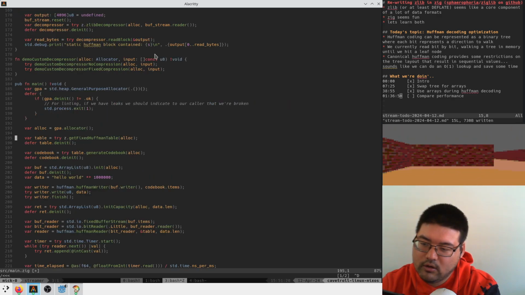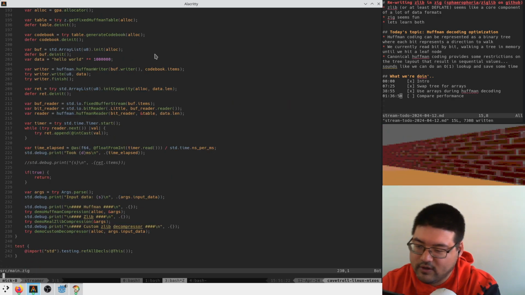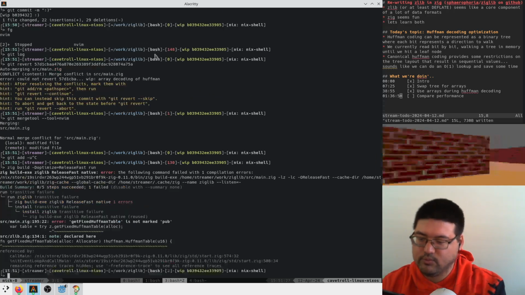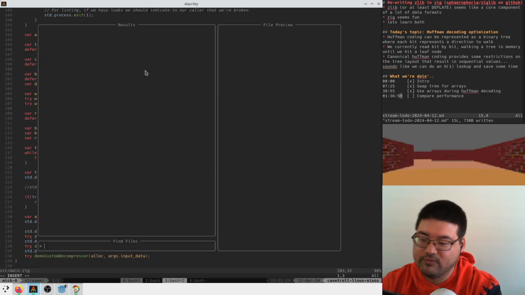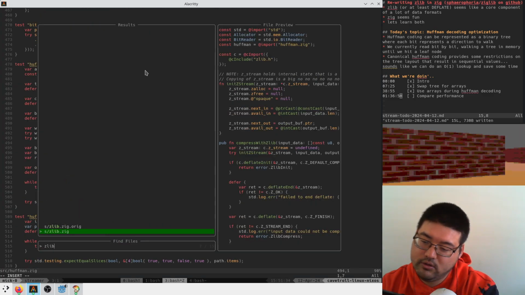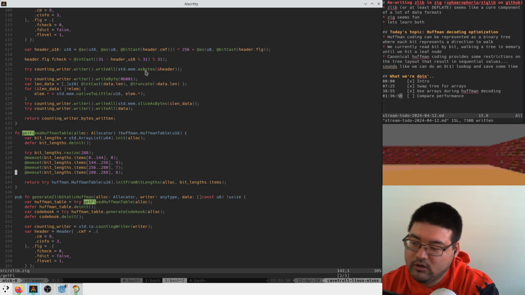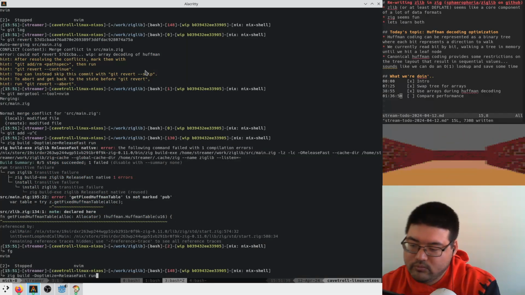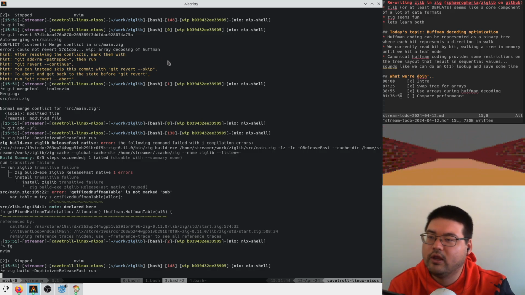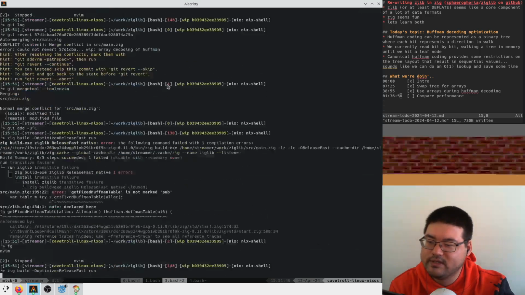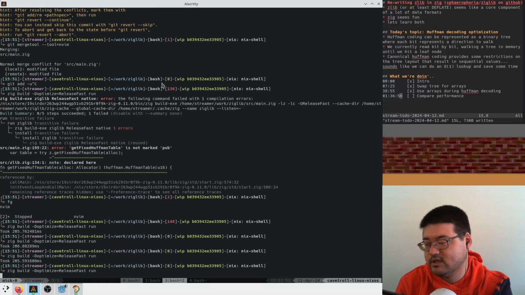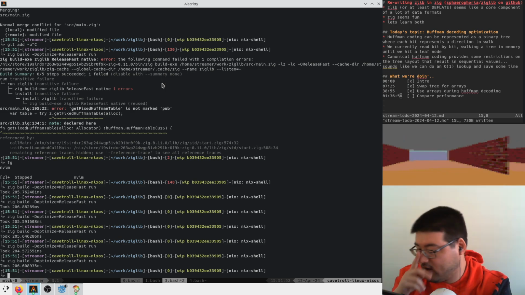Okay, so zig build run. Get fixed Huffman table is not marked pub because I reverted. Right, get fixed. Okay. So we were looking at, what was it, 88 milliseconds or something? 205 milliseconds. 206. So we're getting 205 here.